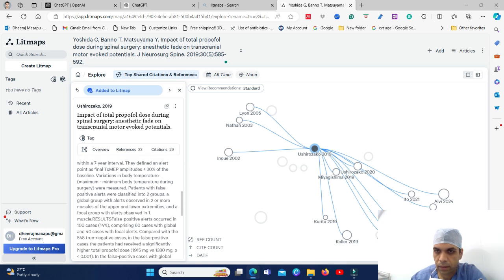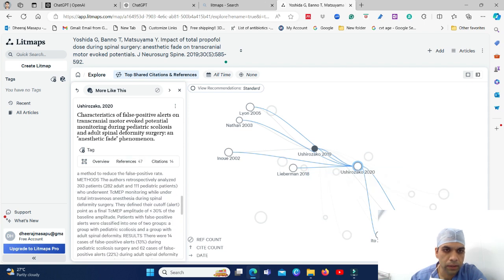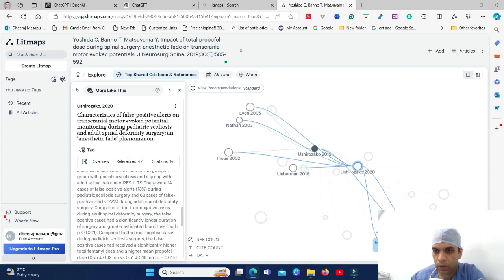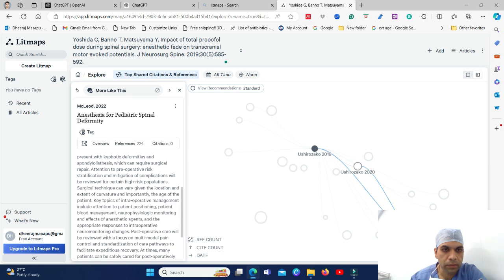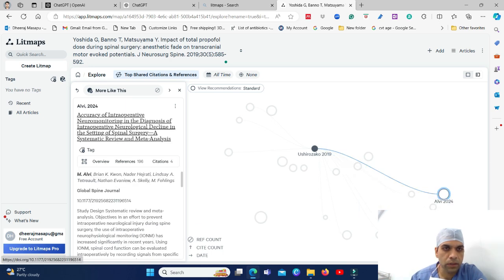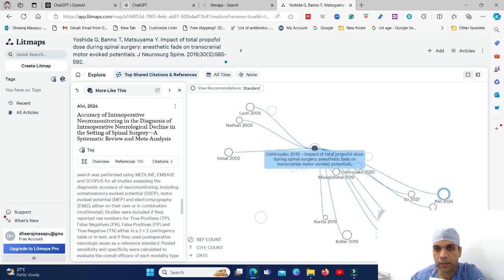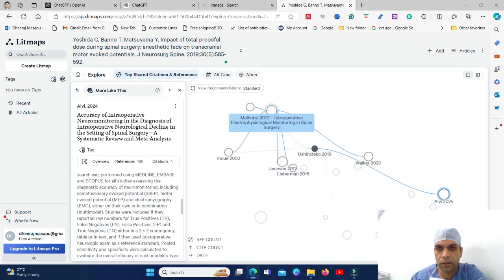And then from there, another study popped out. This came in 2018, and in 2020, one more study has come. Click on that, that will pop out, read about that. And then one more, this one, pediatric spinal deformity, and then whatever is relevant, accuracy of intraoperative monitoring, diagnosis of intraoperative neurological decline in spinal surgery. Just read everything, and then you'll understand how many articles this particular article is connected to.